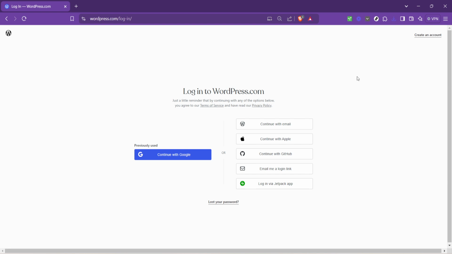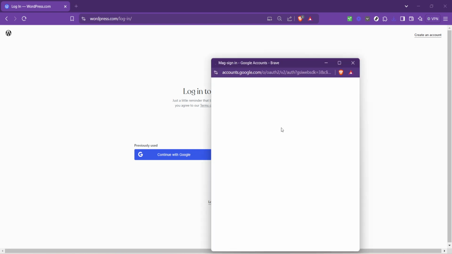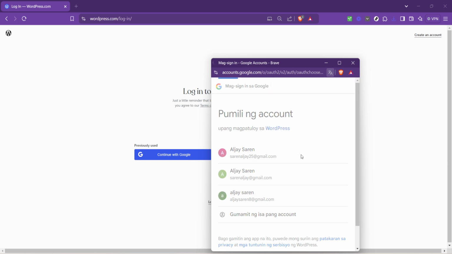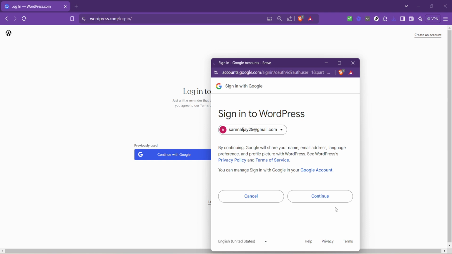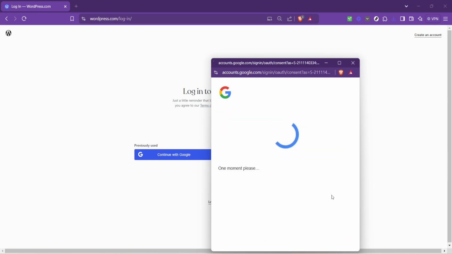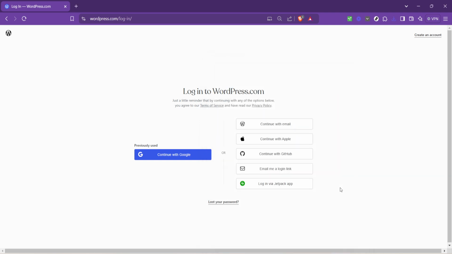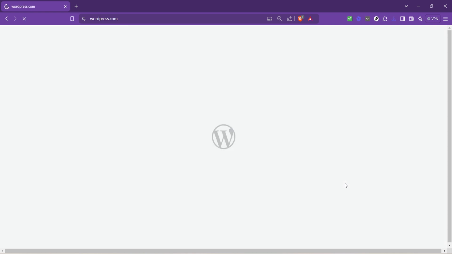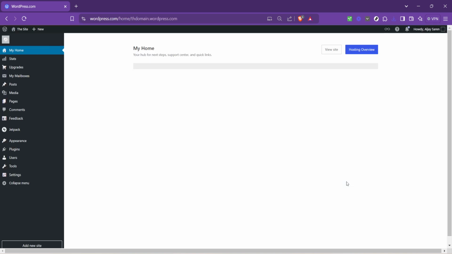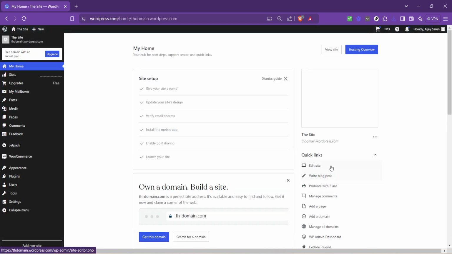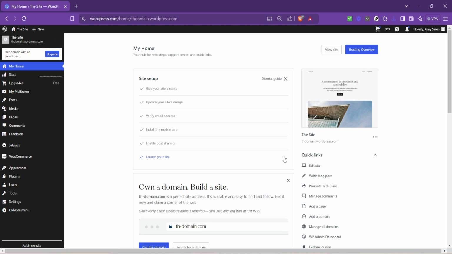Now, select the Google account you wish to use for this purpose, ensuring it's the one linked to your WordPress site. After choosing your account, you'll be prompted to continue. Click on Continue to proceed. This action grants WordPress the permissions it needs to operate seamlessly with your Google account, ensuring a smooth and integrated experience.